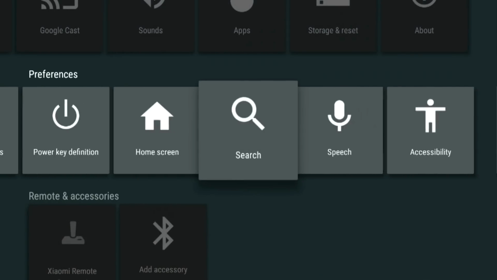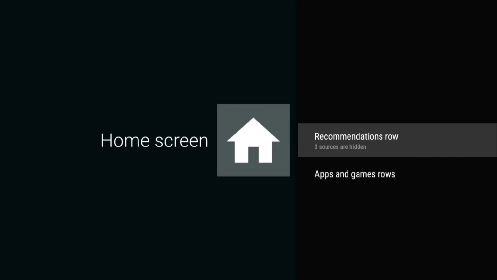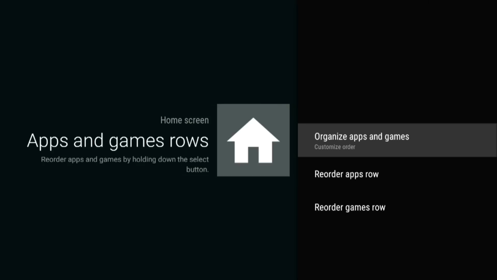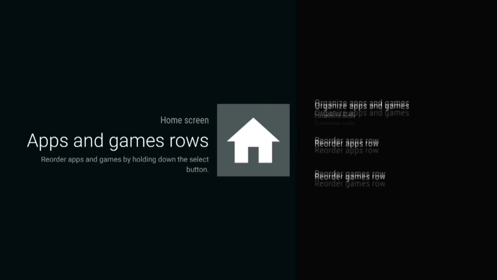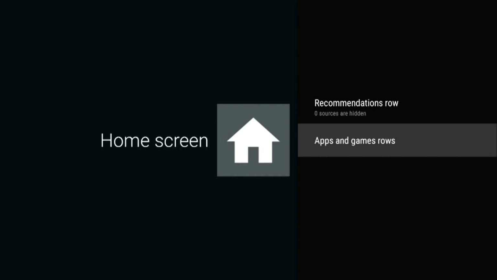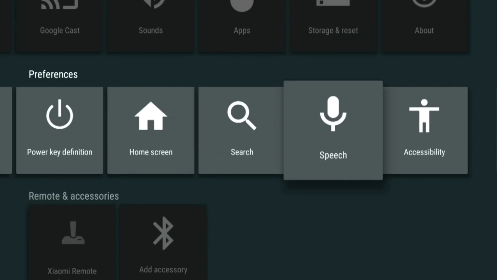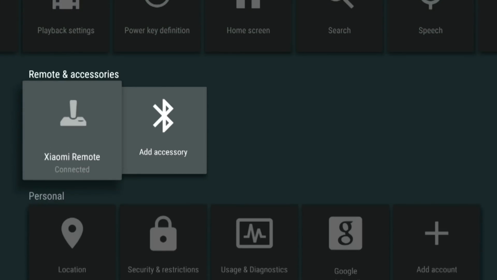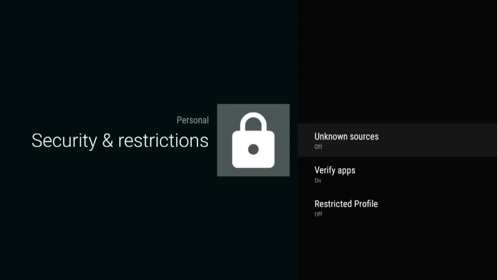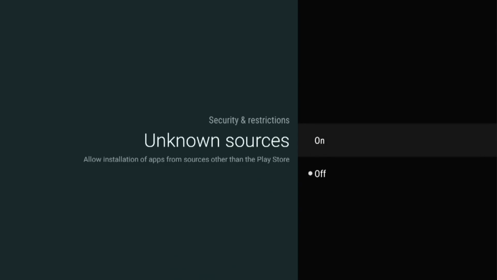Home screen, what can we do on the home screen? Recommendations row, apps and game rows. Oh, that's where you can kind of customize the order, reorder apps, reorder games. That's cool that you can do that on here. This again feels very similar to what you can do on the NVIDIA Shield TV. Search, speech, accessibility. Remote connected, you can add Bluetooth accessories if you would like. Location, security and restrictions. This is where I was going before. I want to go in here and check this unknown sources and turn it to on. That way I can sideload apps if I want to.